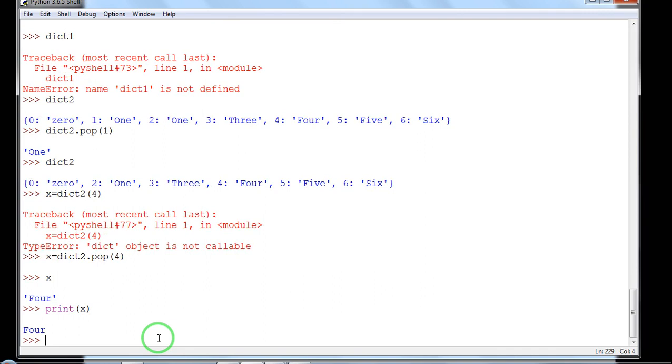So this was the difference between the del and pop commands.